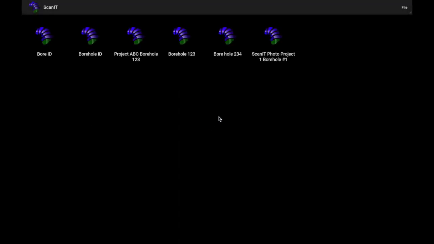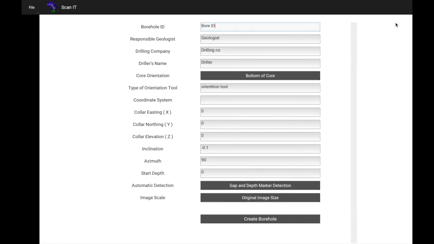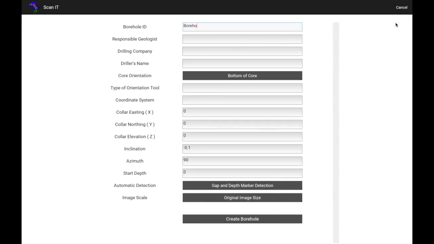So, let's start at the beginning and let's create a new borehole. We do this by clicking the File button, which is situated on the top right of the screen. Clicking this will generate a drop-down menu where we can select New Borehole. This is the page where we will begin inserting all of the information relating to this specific borehole.